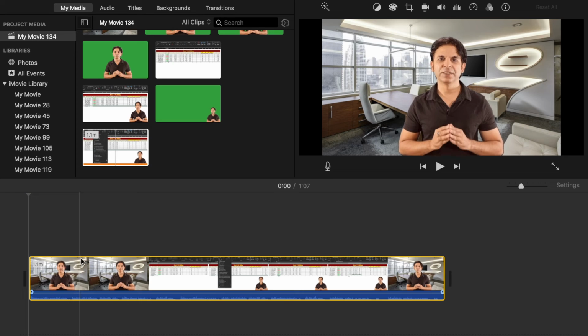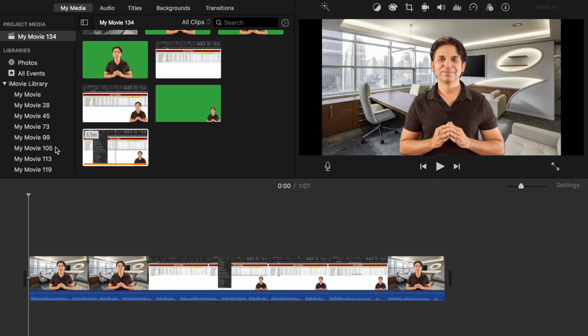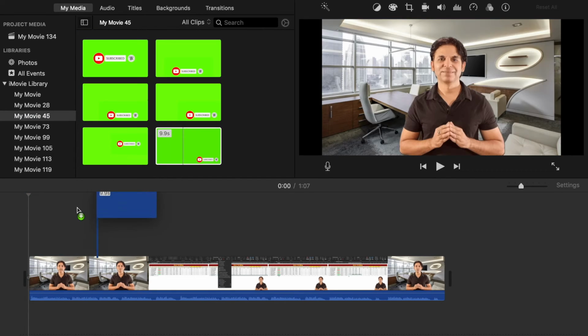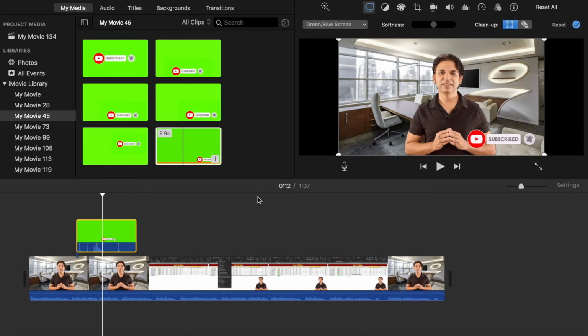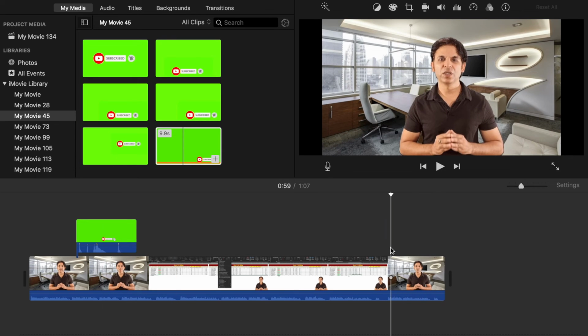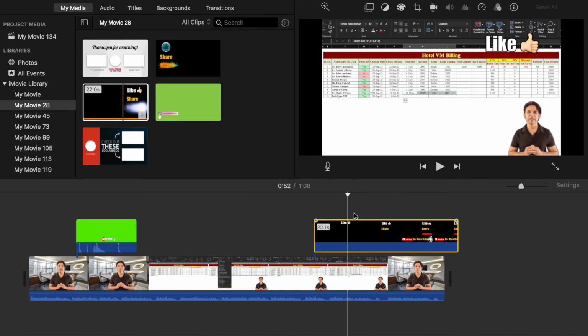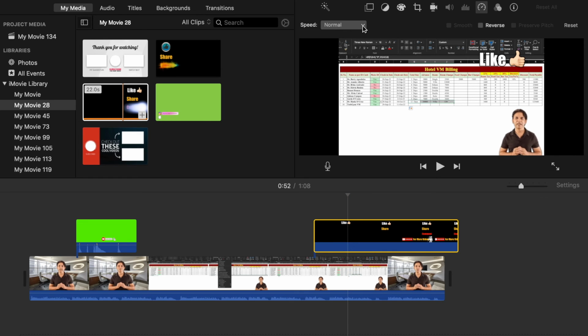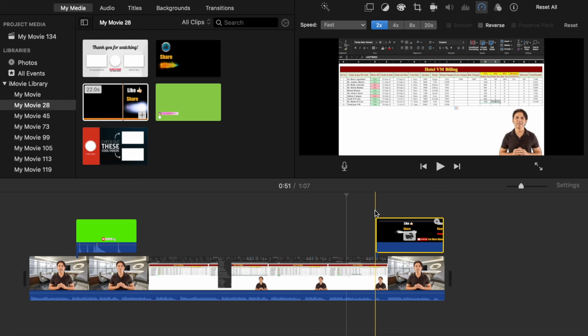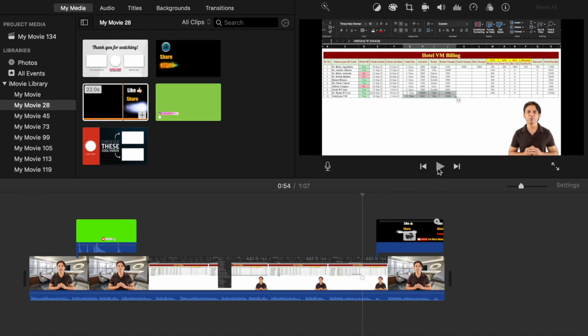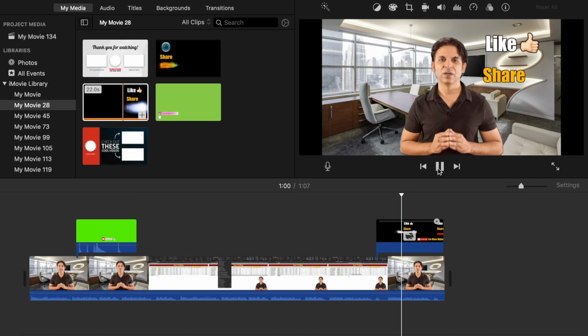We will take this over here. Now we have to add multiple layers. We will add one subscribe button. We will go to green or blue screen and this thing is added very properly. We will add one more layer over here. I'll take this thing and increase the speed. I'll drag this. So this thing is done. We will play and see how it looks. So our multiple layers are working very properly in this way.